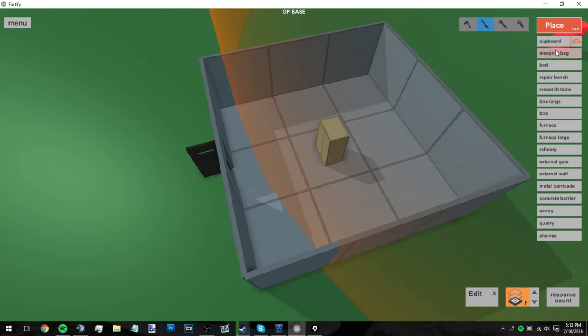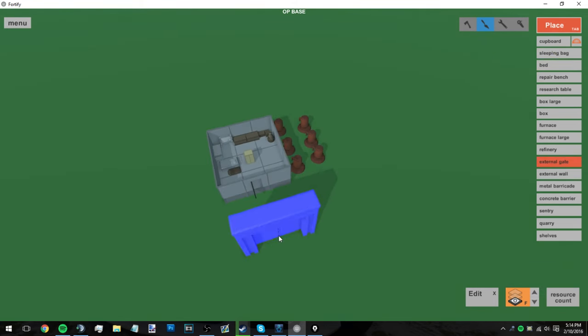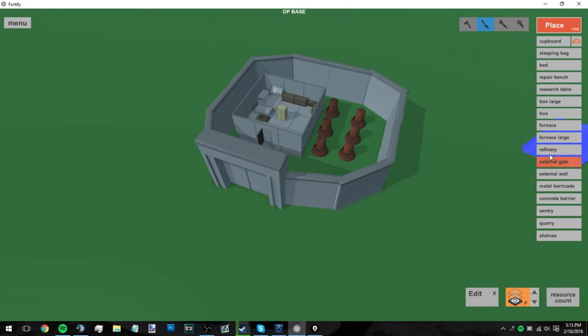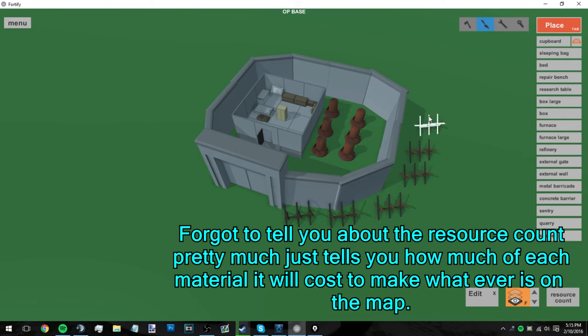You can also throw down sleeping bags, so if you wanted to, you could set it up perfectly. High external gates, so let's put that one right there. We got some external walls. This is pretty much a base that anybody in the game could build. You could have metal barricades out here blocking it around the sides if that's the kind of thing that you wanted. You could have concrete barriers.